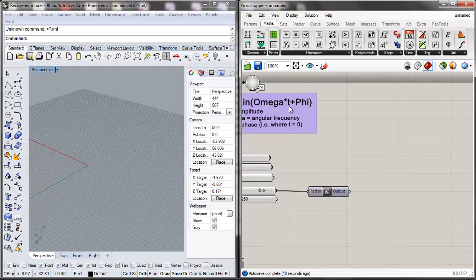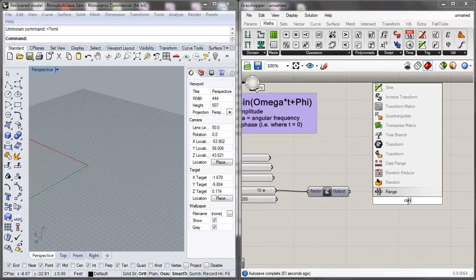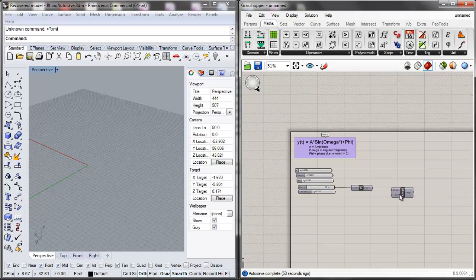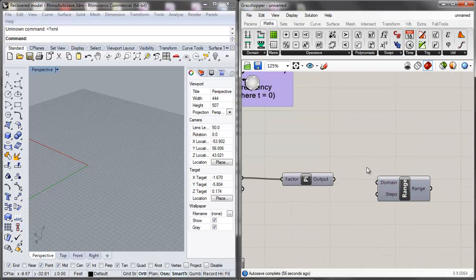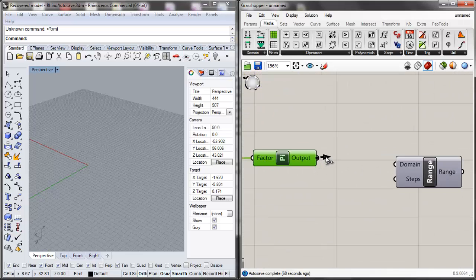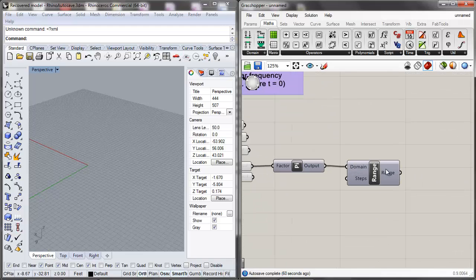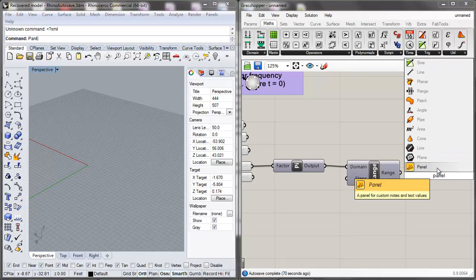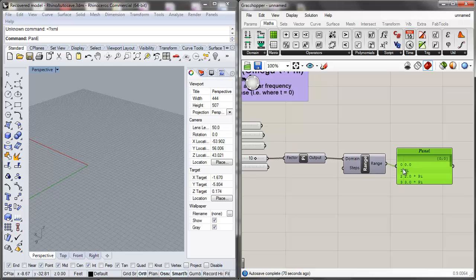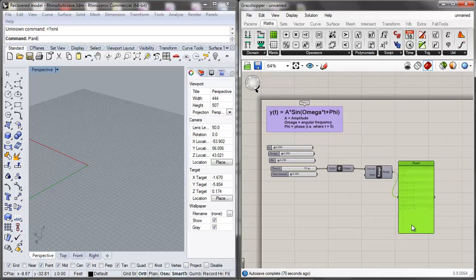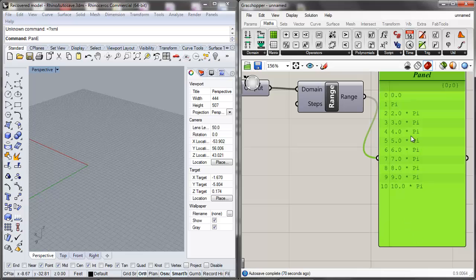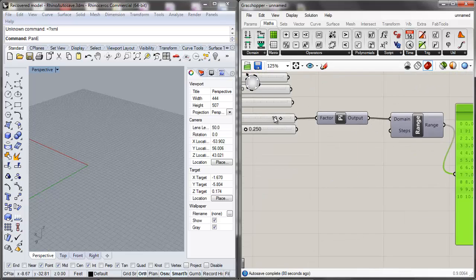Anytime I use the pi function, whatever I plug that into, it's going to multiply that by pi. And then the next part is I'm going to set up a range of values. That range is going to give me how far in time I'm going, and that's where my interval comes in. So I take my domain, and my domain is going to be whatever 10 times pi was. If I look at my panel output, so I type in panel into Grasshopper, and that allows me to look at what I'm outputting.